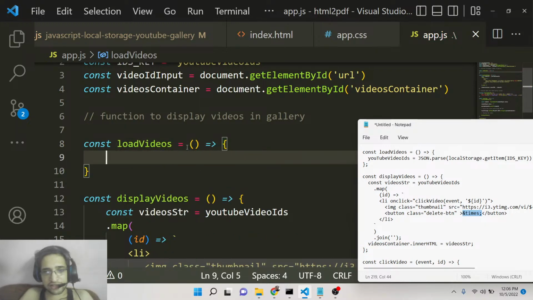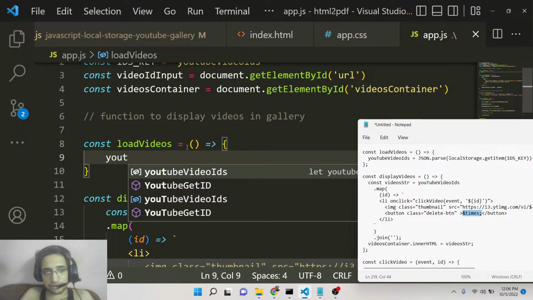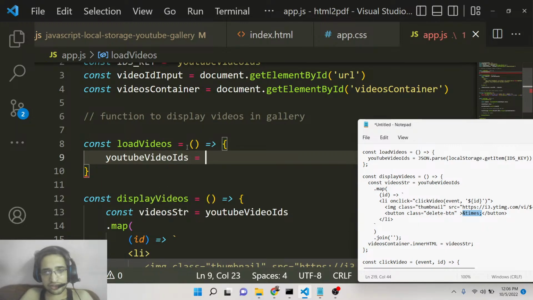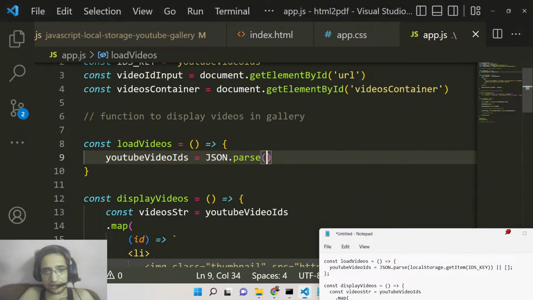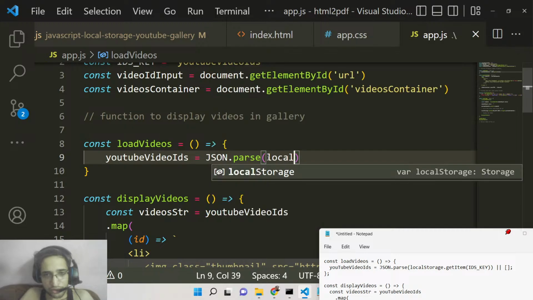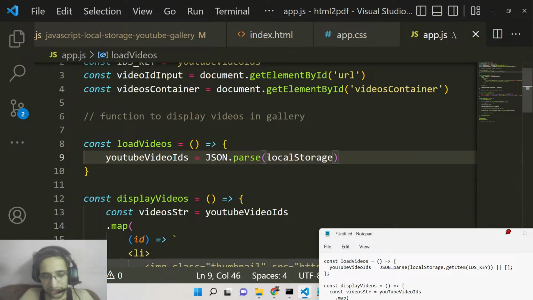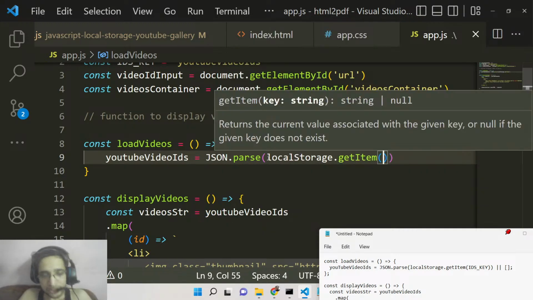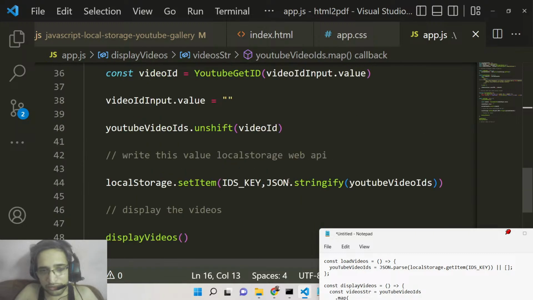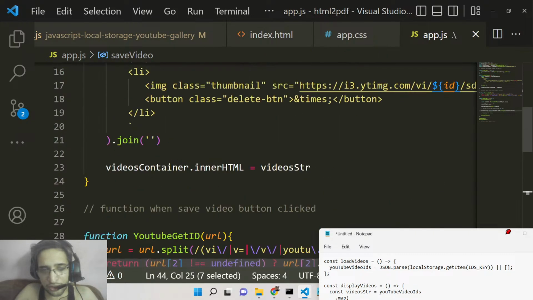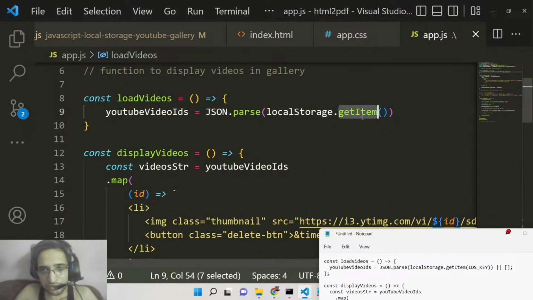Inside this, we will initialize our YouTube video IDs. First of all, we will convert this into JSON, so JSON.parse, and we will get the item from the local storage. In order to get an item from the local storage, guys, there is a method called get item. To insert data into the local storage we use set item, but to get data from the local storage, we use get item.